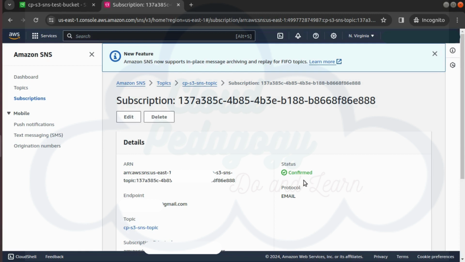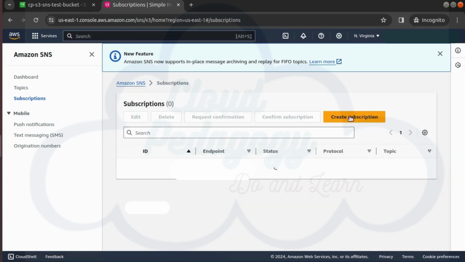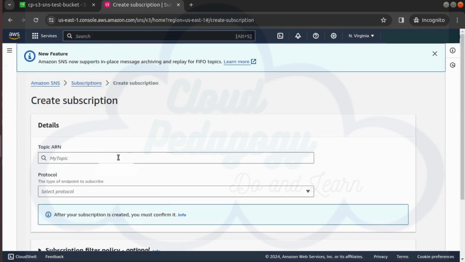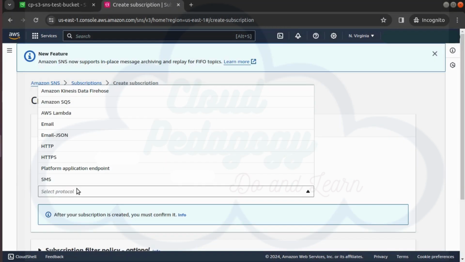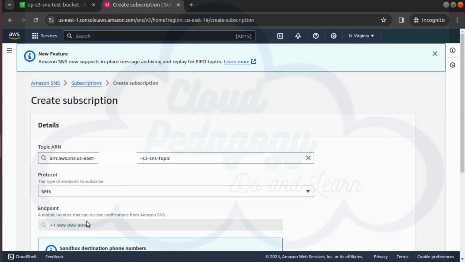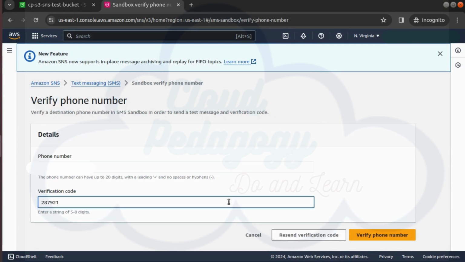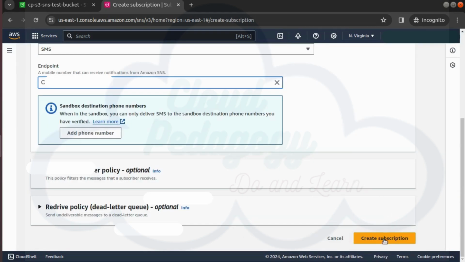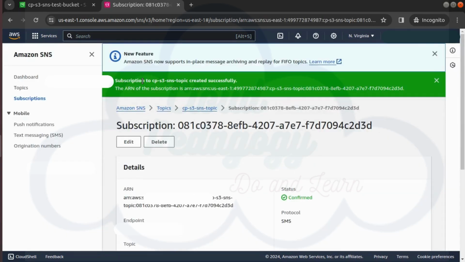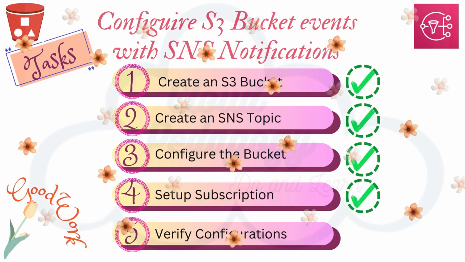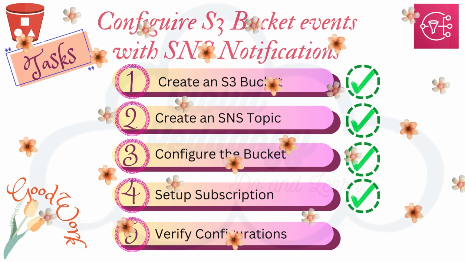Now we will need to do the same for our text messages. So I'll go back to subscriptions and again click on create a subscription. So select our SNS topic and now we will set up SMS as our protocol. Add your particular number, just confirm from the number that you have provided. And now we can see that our SMS protocol has been confirmed from the number that we have provided. Good work. You have created an email and SMS subscription for your topic.